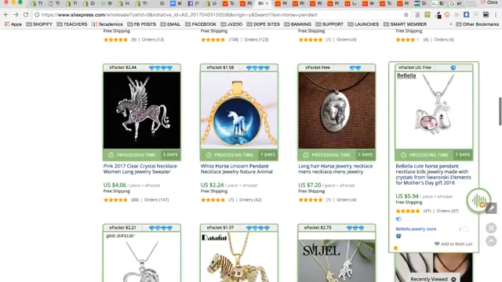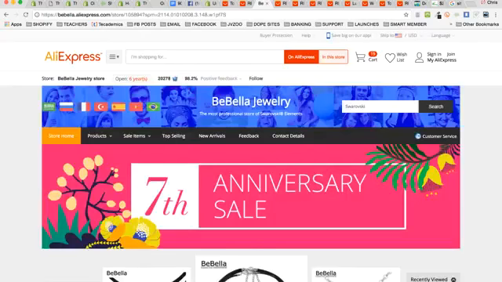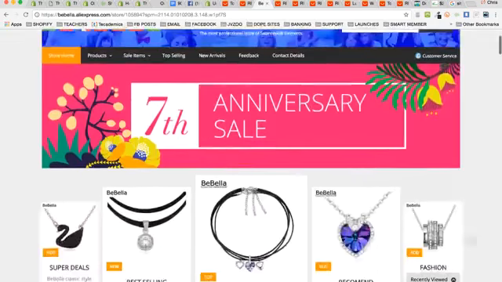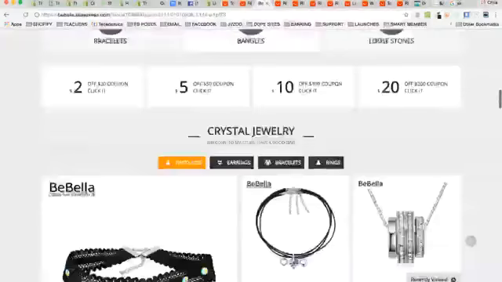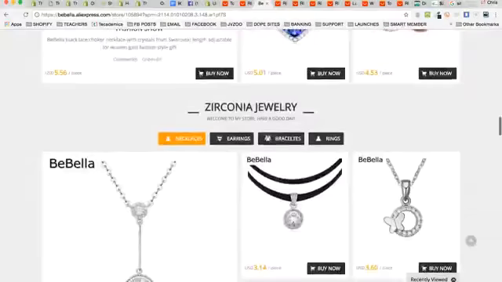And you're just always looking for really cool stuff. Okay, maybe this little horse jewelry thing from Bella Jewelry, you know, this might sell well. And you just kind of go through and look for ideas, you know, what will sell well.